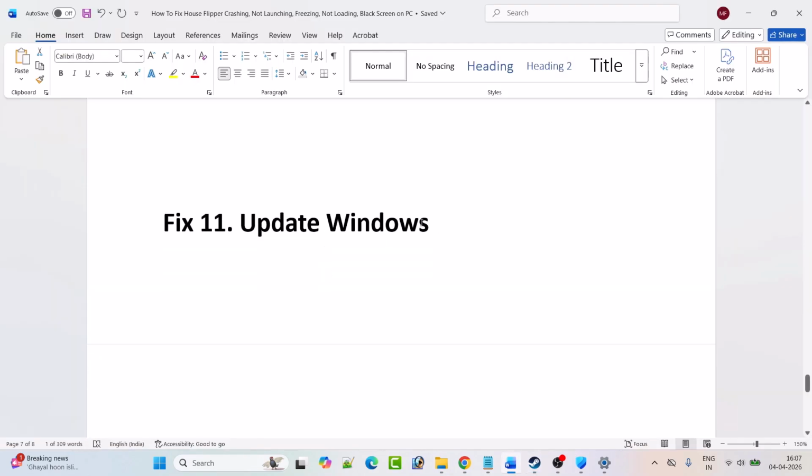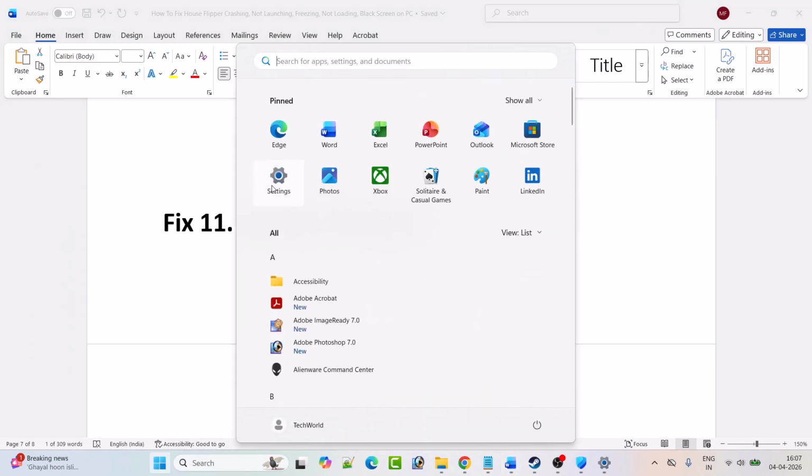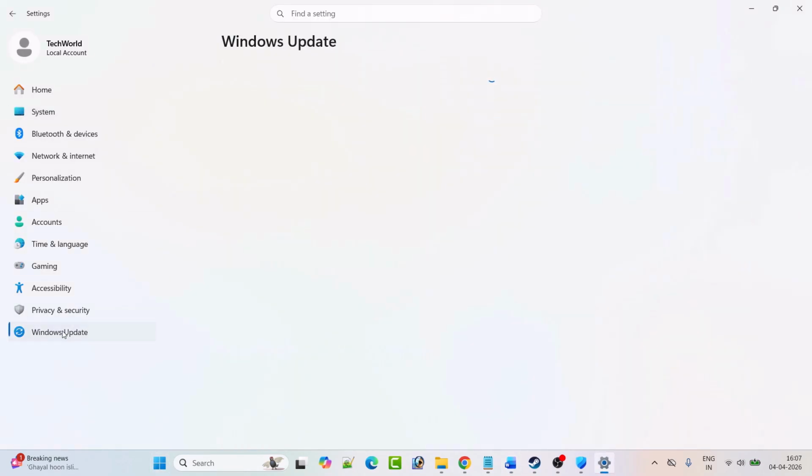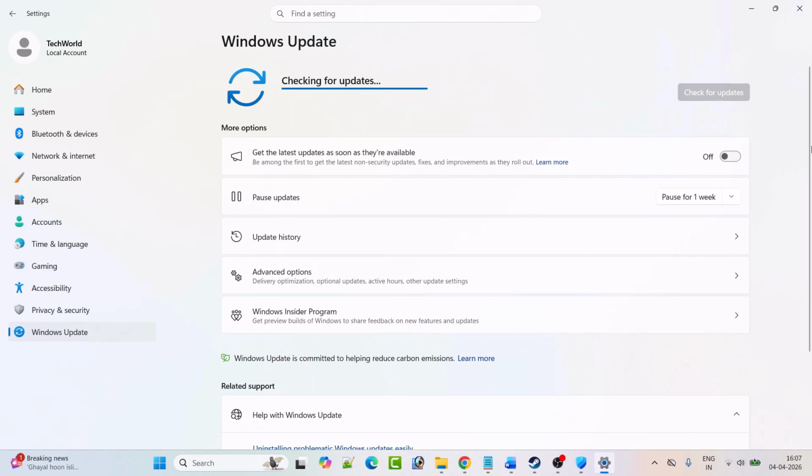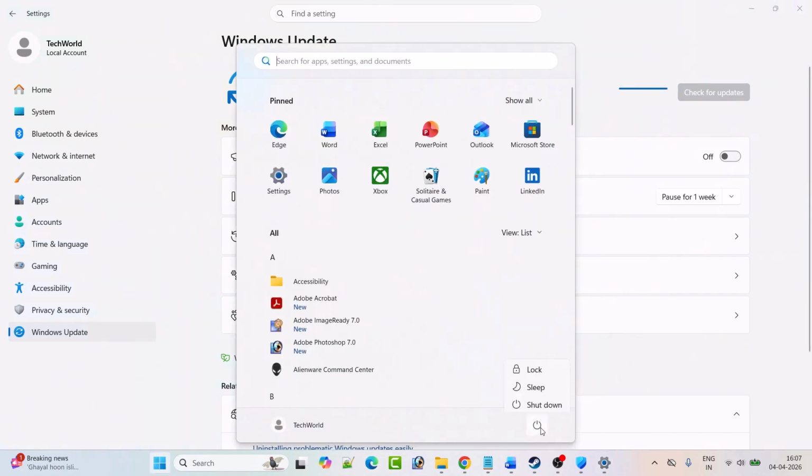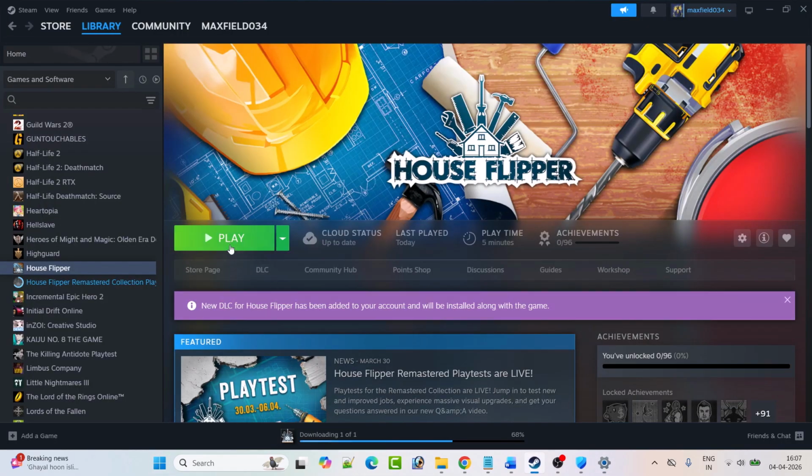Fix 11 is to update Windows. So go to Windows settings, on the left click on Windows Update, and then click on check for updates, and if there are any updates available, then download and install them. And after installing the update, just restart your PC once. Don't forget to restart your PC, and after your PC restarts, then you can go ahead, launch the game and check if your problem is solved or not.